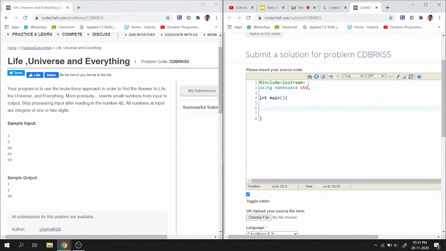So, initially it says that we need to input a number. So, in order to input a number, we obviously first need to declare it. So, I will declare an integer int n. And then it says that I have to take it as input. I will take it as input. cin n. I have the declaration, and then I have taken it as input. Fine.